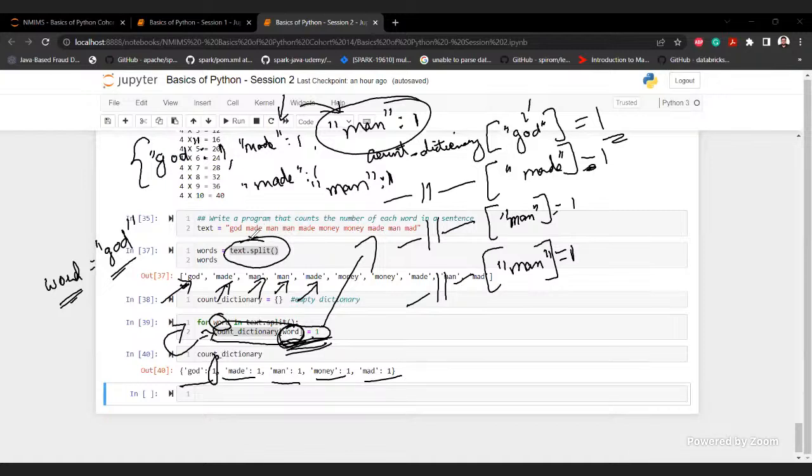Look, how many times has made appeared? 1, 2, 3 times, right? So it should be 3 here. Similarly for man, 1, 2, 3. Man should also come 3 times. Money, how many times? 2 times. And mad should appear 1 time, right? But here only 1 is coming.